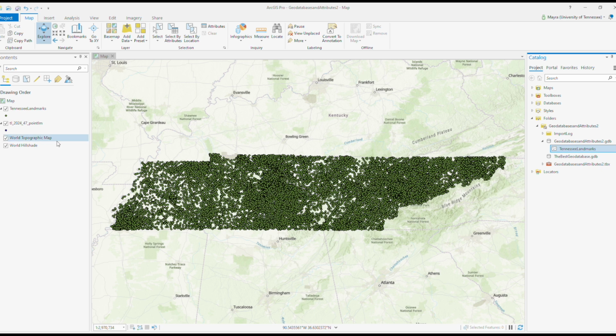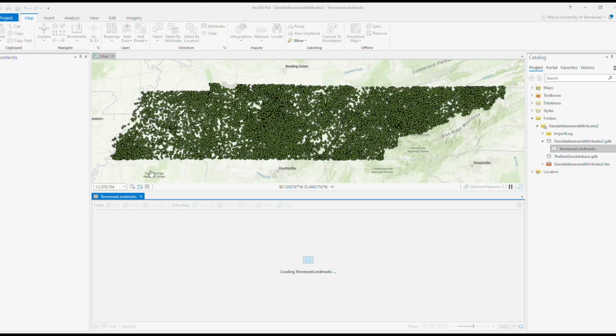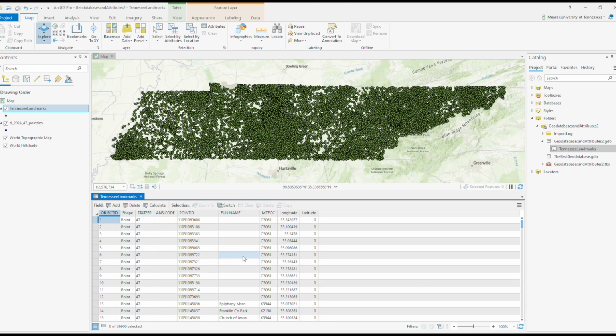Here's our attribute table. We can see on the attribute table that we have a couple of different columns: object ID, shape, state FP, that stands for state FIPS ID, I believe, ANSI code, point ID, full name, MTFCC, and whoa, it looks like I may have two columns that you probably don't have. I'm going to delete these real quick.